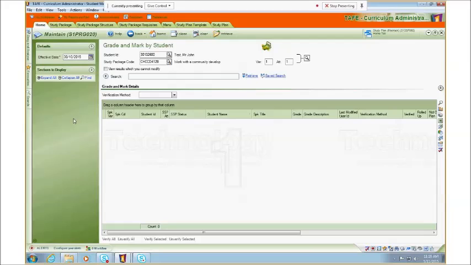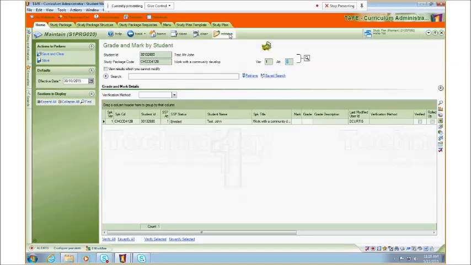This takes us into the grade and mark by student screen, and you can see that the details have populated at the top of the screen. That is the student ID, the unit code, the version and the correct attempt. We then need to retrieve the screen to populate the grade and mark details section of the screen. In this row we can see the unit code again, the student ID, the attempt, the status, the student's name and the study package title.